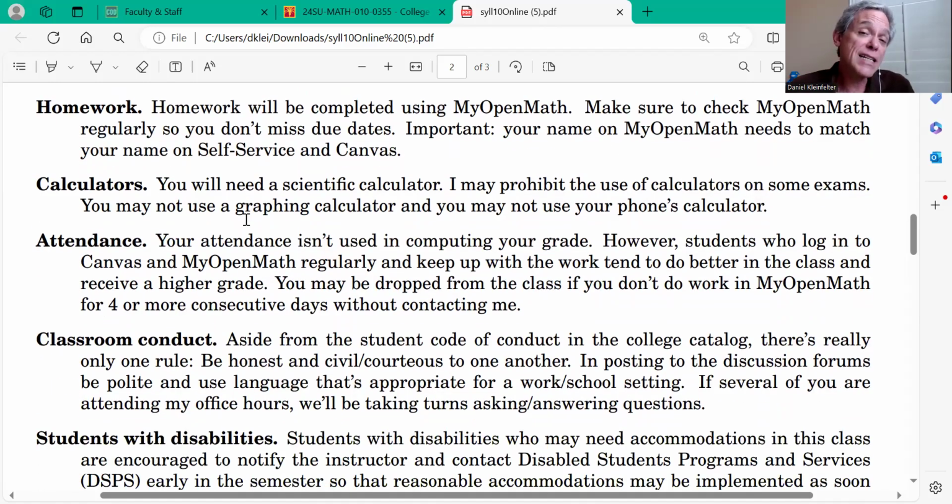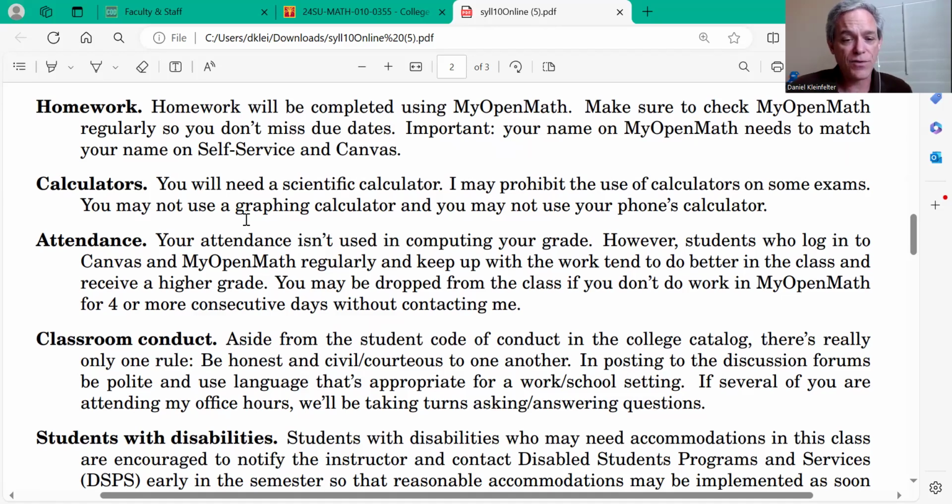Okay, you're going to need a scientific calculator. I may prohibit the use of calculators on some exams. You can't use a graphing calculator and you can't use your phone.